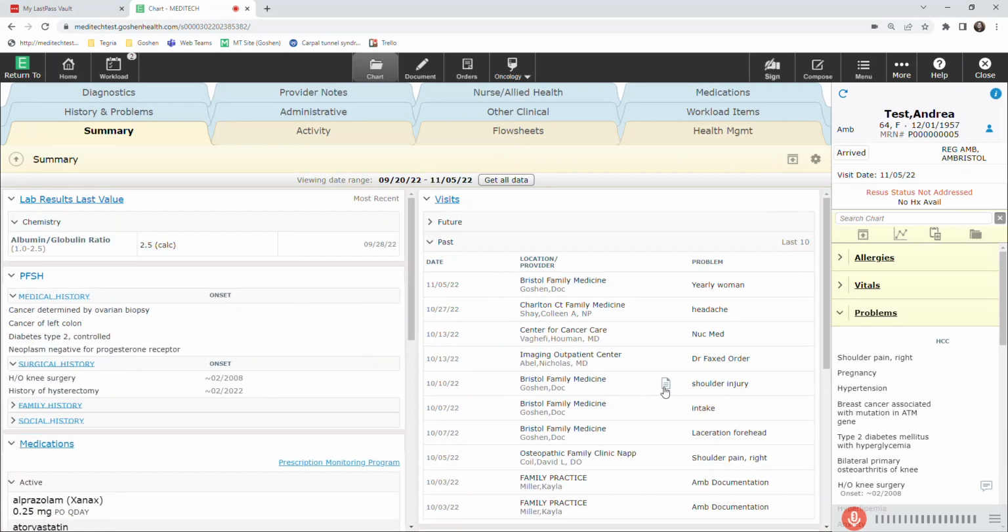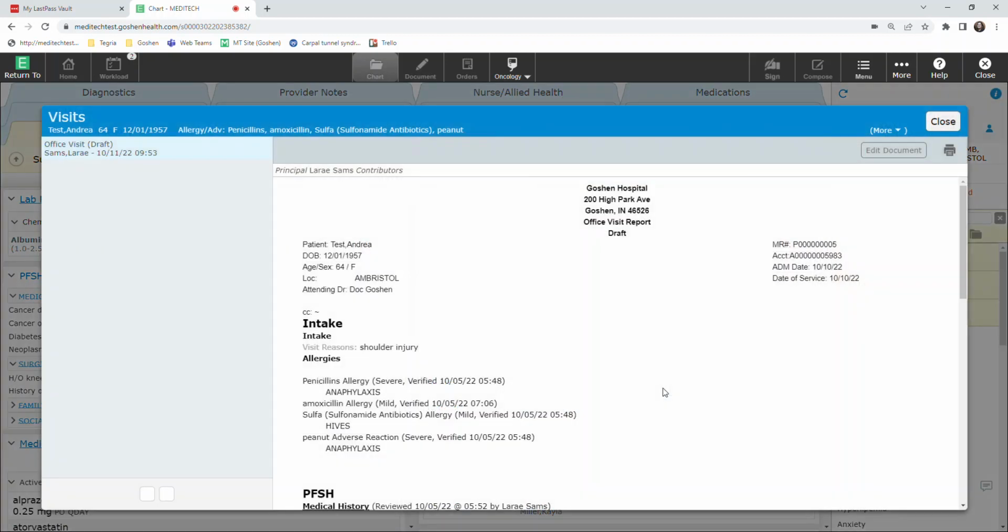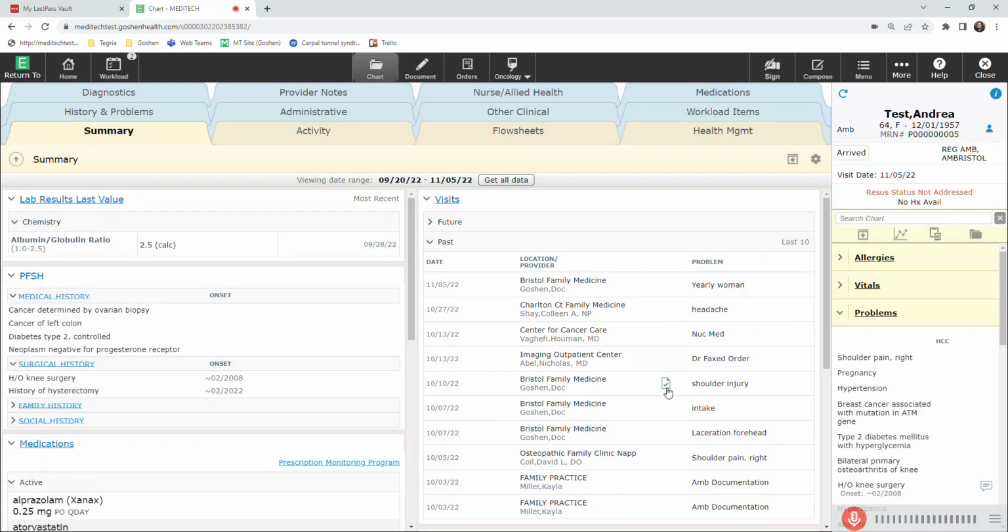Other widgets can contain documents. So if I come down here, I can see this was created at Bristol Family Medicine by Dr. Goshen. And the reason for the visit was shoulder injury. If I click on the icon, it will bring me right into the document. If the icon is not a piece of paper, but is a piece of paper with a camera in front, it'll show you an image. Usually that means it is an X-ray or a CT scan, something that comes out of your imaging system.